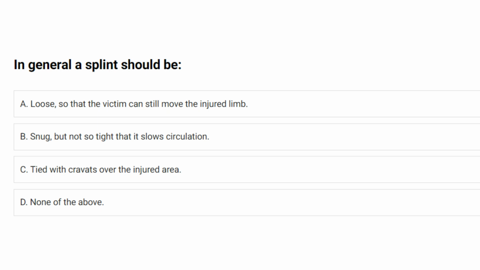In general, a splint should be: A. Loose, so that the victim can still move the injured limb. B. Snug, but not so tight that it slows circulation. C. Tied with cravats over the injured area. D. None of the above. Answer is B. Snug, but not so tight that it slows circulation.